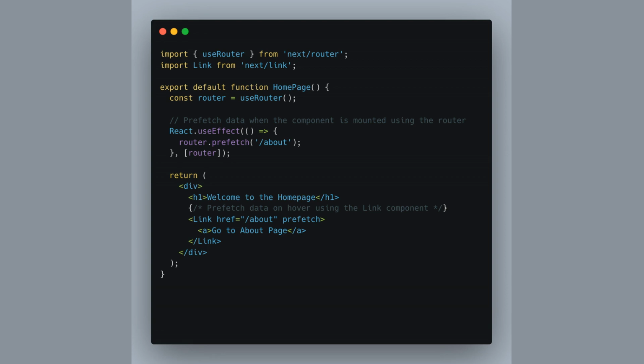That means when someone clicks the link, the page is all ready to go, no waiting around. Plus, using Link with prefetch, the data starts loading when you hover over the link. Cool, huh? It's like giving your app superpowers for speed.